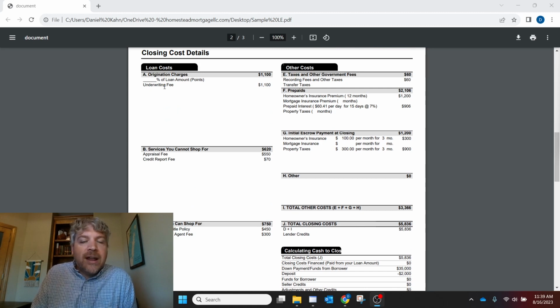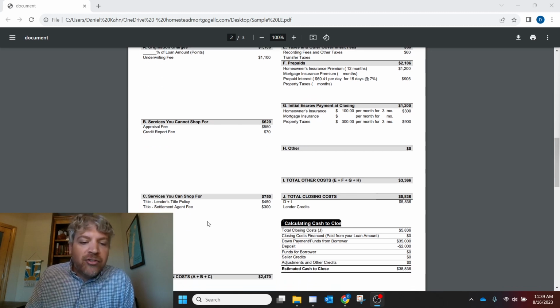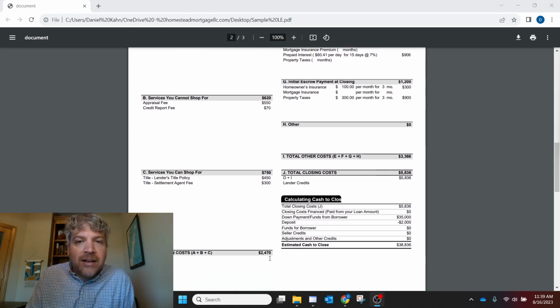So the loan charges, which again are typically lender's fees, Section B, which is third-party services that you cannot shop for, like appraisal fee, credit report. Also, I should mention if you're purchasing a condo, there may be a condo questionnaire fee that your condo association may charge to complete the condo questionnaire. That would typically be included in this section as well, and that might be around $250 for most condo associations. And then again, the title fees, which you are allowed to shop for. So that totals up to the $2,470 here in Section D.